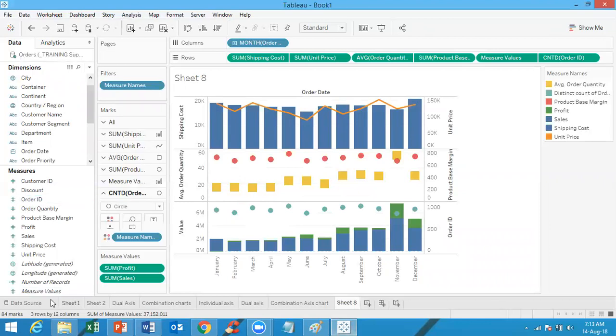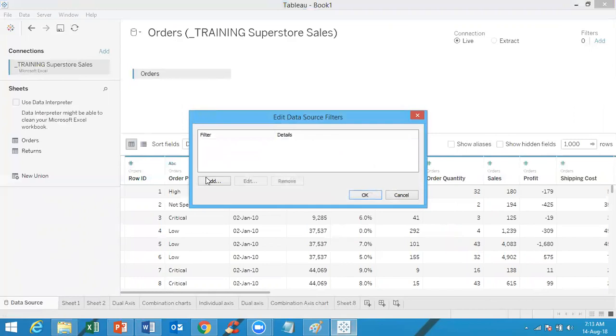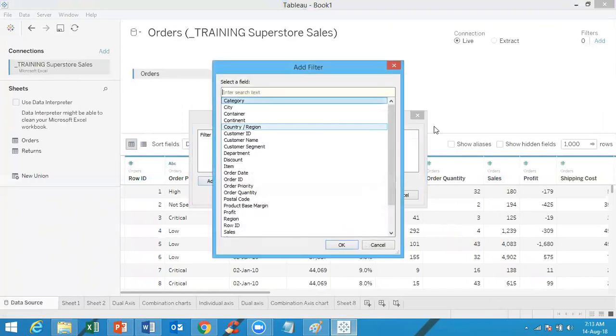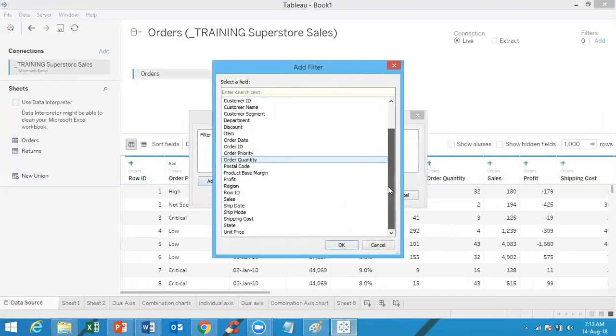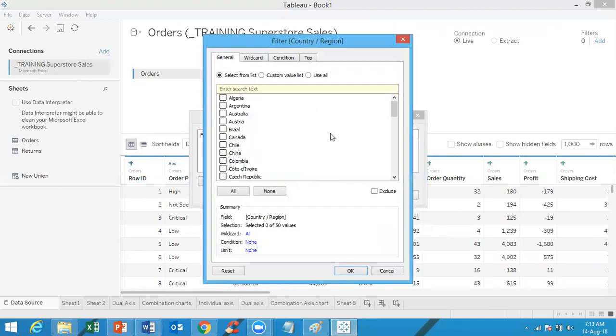Go to the data source sheet and add a filter here. Here you add a filter to get only US data. So where do you have to go? You have to apply a filter on country. Click on OK and select only US. This will hide all the other countries.